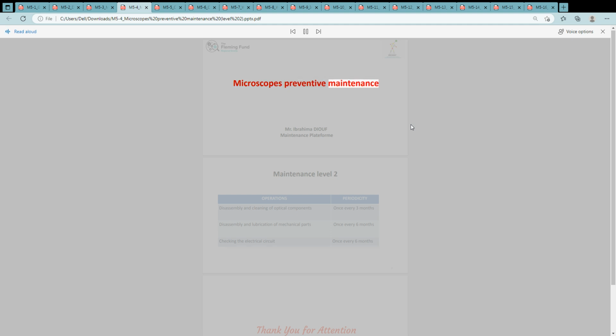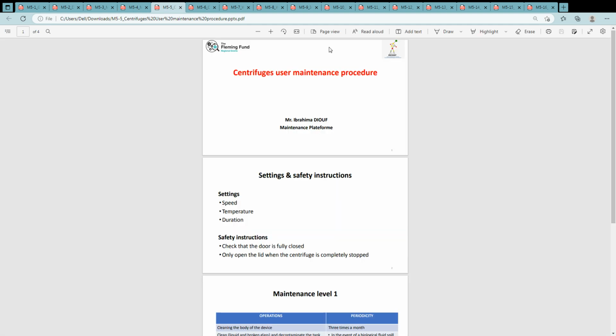Microscopes preventive maintenance. Maintenance platform. Maintenance level 2. Operations and periodicity: disassembly and cleaning of optical components once every 3 months. Disassembly and lubrication of mechanical parts once every 6 months. Checking the electrical circuit once every 6 months. Thank you for your attention.